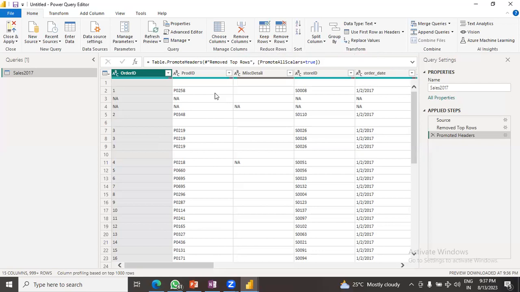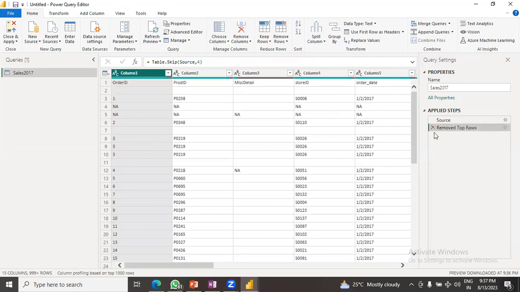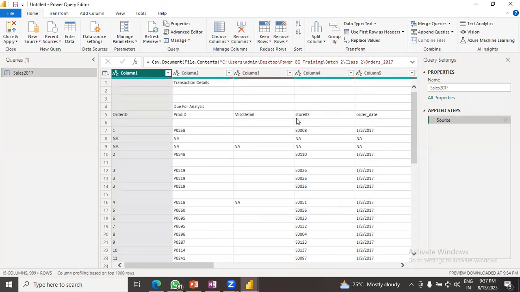Yes, sir, one doubt. Suppose you give five rows by mistake, can we revert that? Definitely, I'll show you that. Let me go back. Can you see the steps which are created here? Yes. Now, each step can be reverted. You can undo that. Let me do that once again.